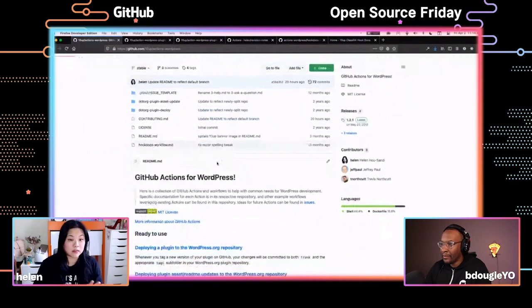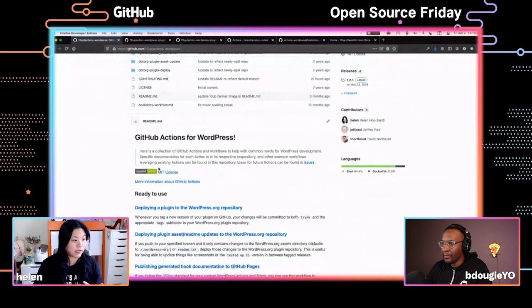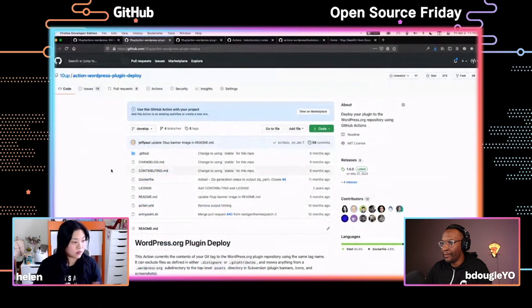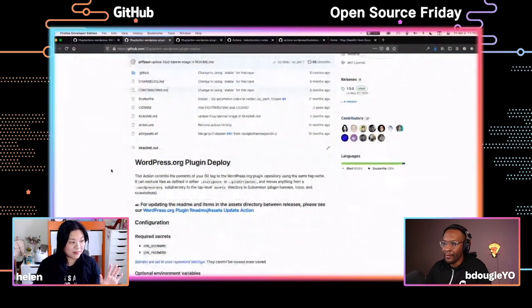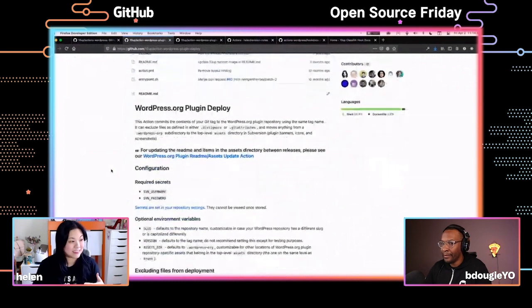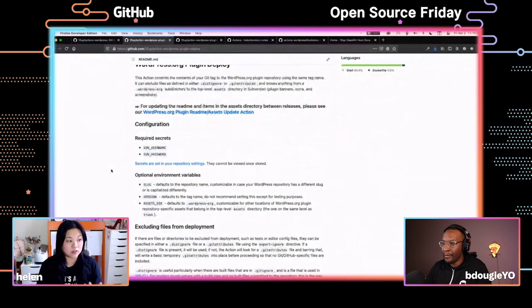The one that I think is the most interesting to people is deploying a plugin to the WordPress.org repository. And that's here, again, in its own little repo. There's a whole README, but basically what you need to do is set an SVN username and an SVN password secret in your repository. These are your repository settings.